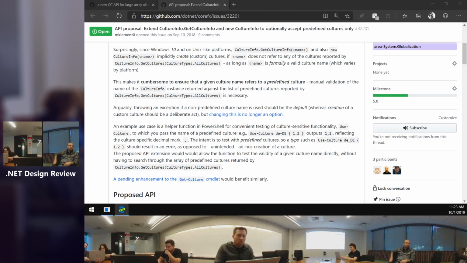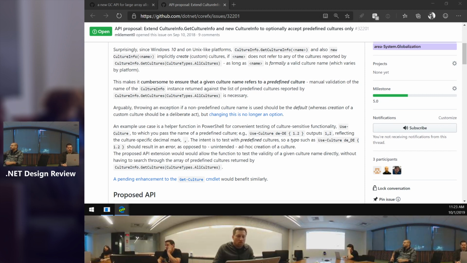So, for instance, if I'm calling GetCultureInfo and just passing in 2 characters hyphen 2 characters, it just gives you an unknown culture. The reason that this is interesting also is because a lot of web servers cache this information.